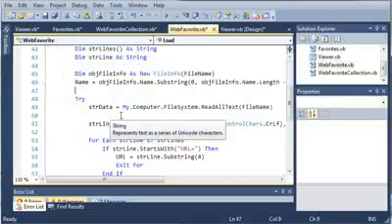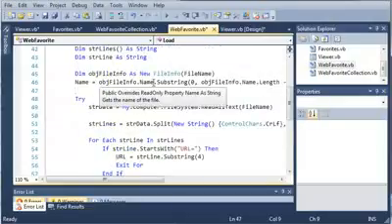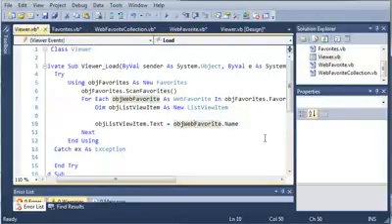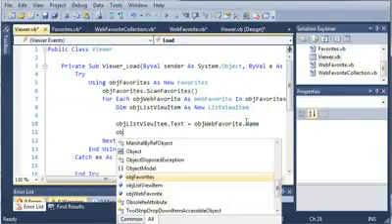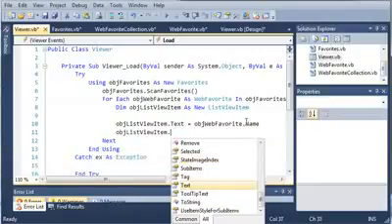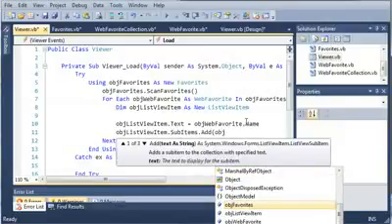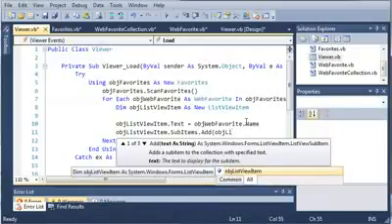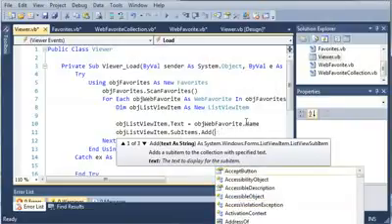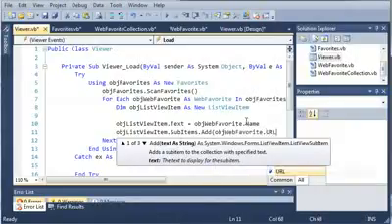The name is going to be the name of the file, which is right here, Name, and it just uses this substring to get the name of the file and leave out the stuff that we don't need. Now we need to set some other values. So objListViewItem.SubItems.Add, and we'll add objListViewItem, or not that, sorry about that. We want to add objWebFavorite.URL.